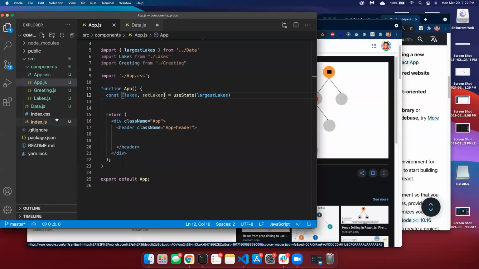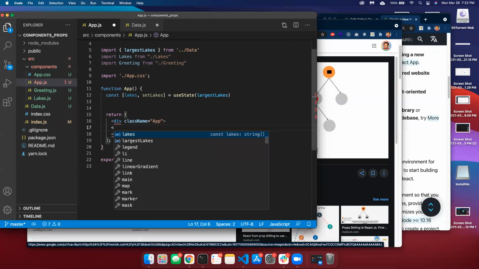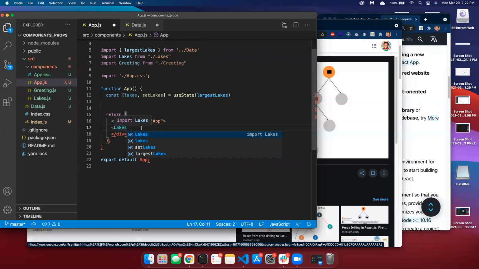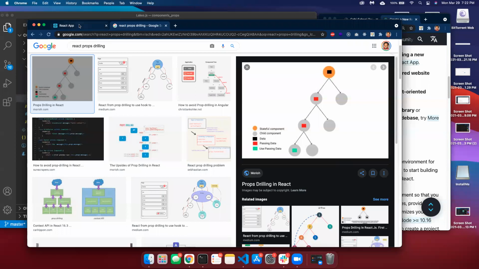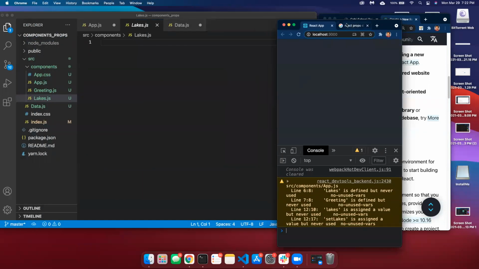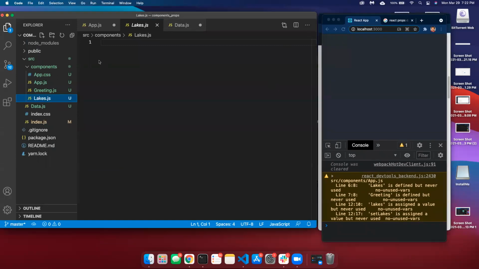Okay. So right now our data is right here. To pass it to Lakes, all we have to do is, we don't even need this header. All we have to do is call the Lakes component here, with a capital letter. So right now, all we're doing is rendering Lakes. So if we go to our browser where our app is rendering, let me show you why this isn't rendering. We have to actually create the data in here.